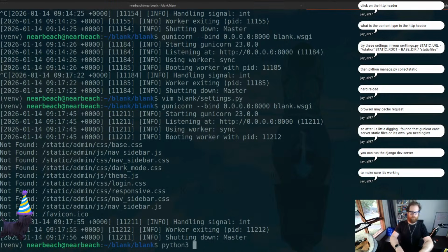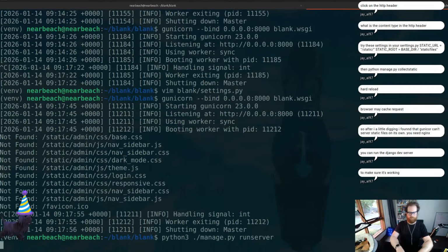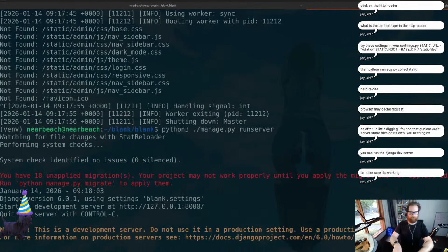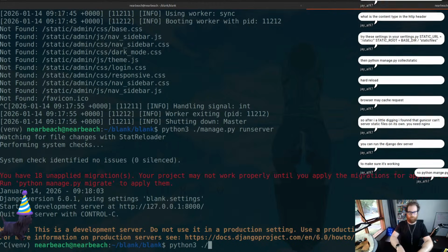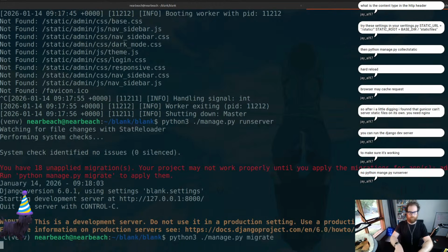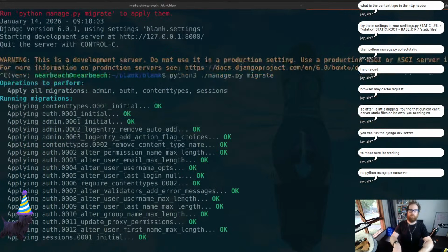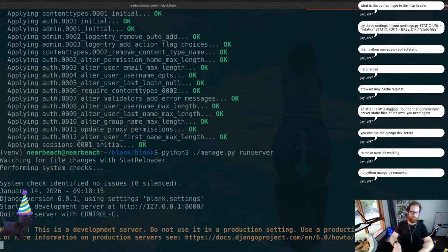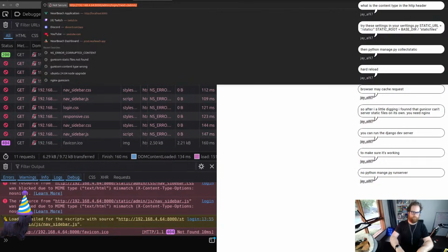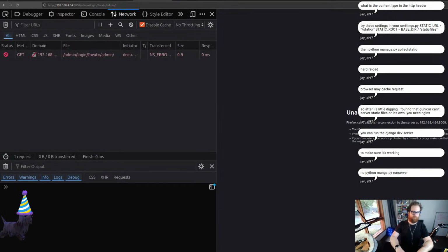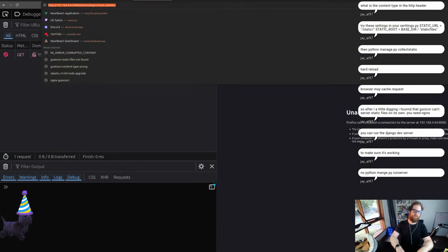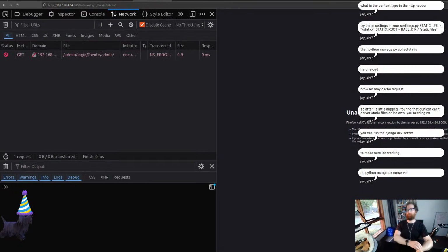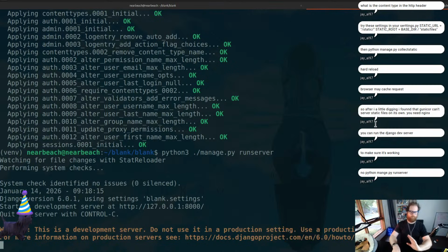python3 manage.py runserver. Do have my Python 3. I'm just migrating this stuff because it'll annoy me. Alright, cool. Yeah, I won't have access to it though. That's the problem, because this is on a VM. No problem. Let's set up the Gunicorn stuff.